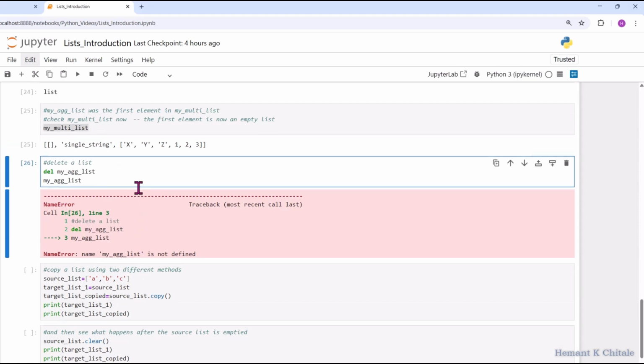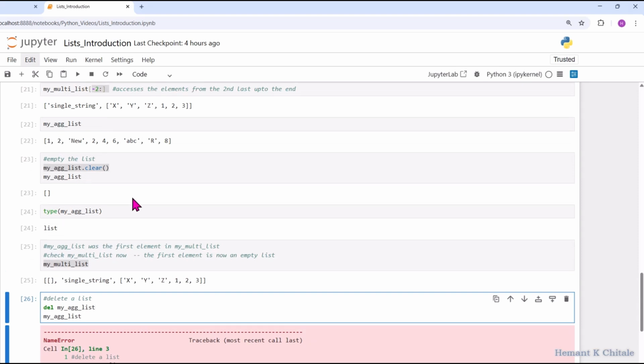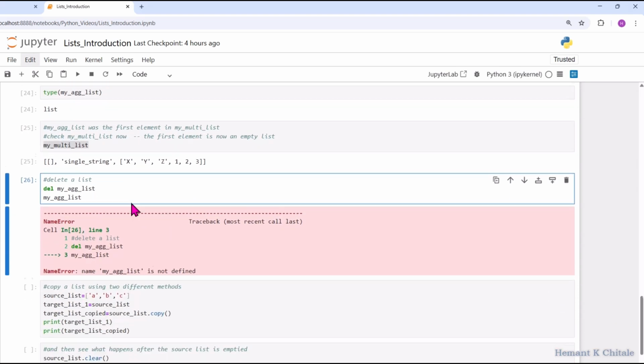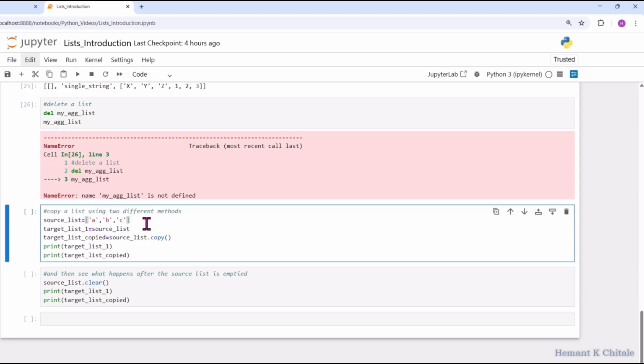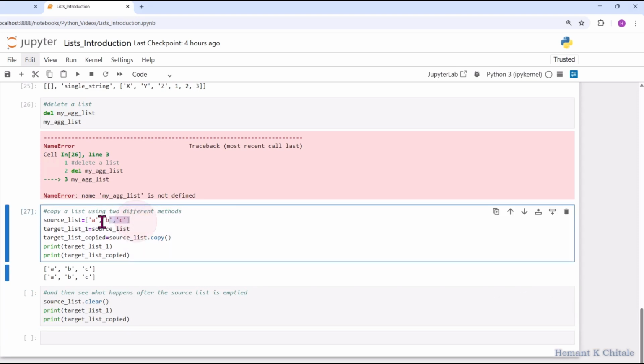So this is about accessing elements of a list, then deleting elements of a list, and then a quick example of copying elements to a list. So first I build a source list called ABC. Then I build two lists, target list 1 and target list copied. The difference between the two is, for target list 1 I just say it is the same as source list, and target list copied is a copy of the source list.